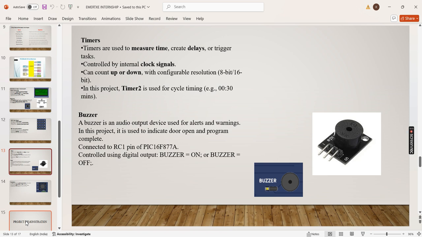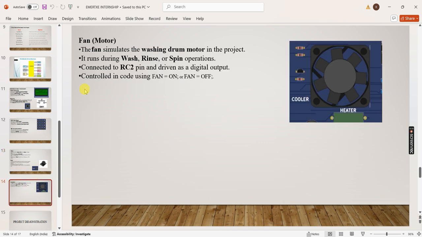Buzzer. A buzzer is an audio output device used for alerts and warnings. In this project, it is used to indicate door open and program completion. So this is connected to RC1 pin of the microcontroller, like buzzer on or buzzer off. We have two applications in this project with the buzzer. I'll show in the project demo.